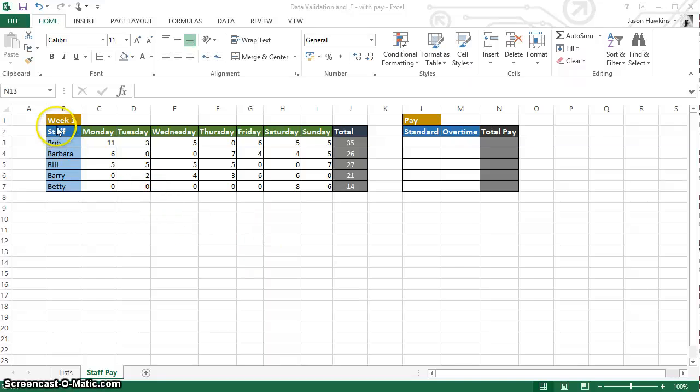In my little scenario, I now have the names of the staff who've worked, and the amount of hours they've worked each day. Both have been set up as drop-down menus. I then have a very simple formula working out the total amount of hours they've worked. I've now added this area to work out how much to actually pay them.